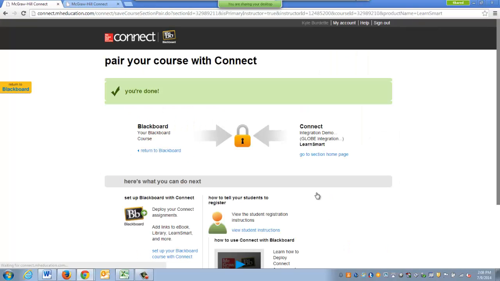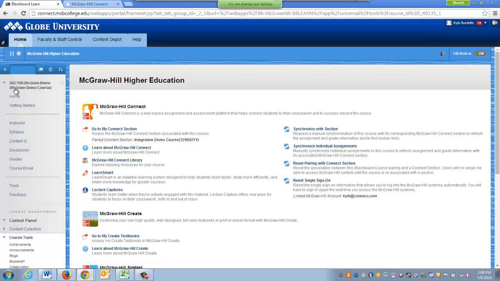Okay, so we'll save, and now I get my padlock. This means that my Blackboard course is now linked with this Connect course. This is what's going to ultimately allow the students to have single sign-on access, and you as well. All right, so I'll return to Blackboard, and that was the first of 3 steps that I need to follow in order to pull assignments into Blackboard.